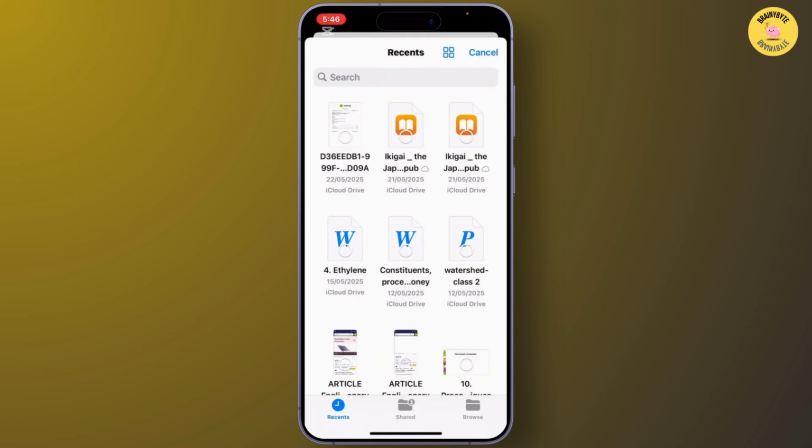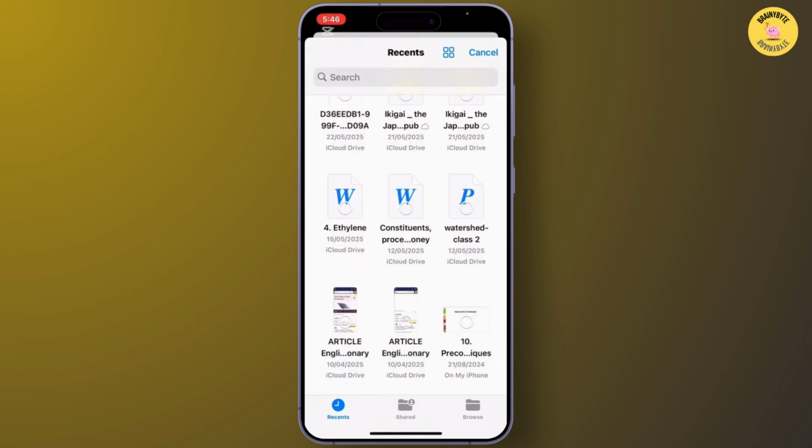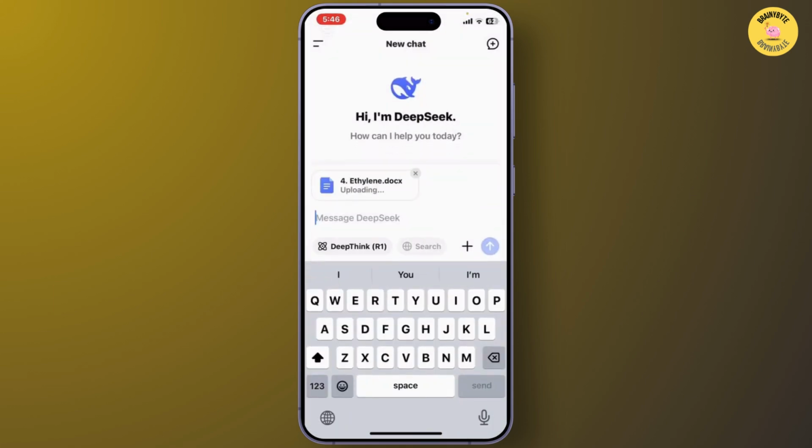Now, navigate through your documents and then select the PDF file that you wish to upload. Here, I'm simply selecting this, and once you find that, you need to simply click on open over here. Your PDF will now start uploading. Just a quick note, the time it takes to upload will depend on the size of your PDF. Larger PDFs will take longer, so just be patient.